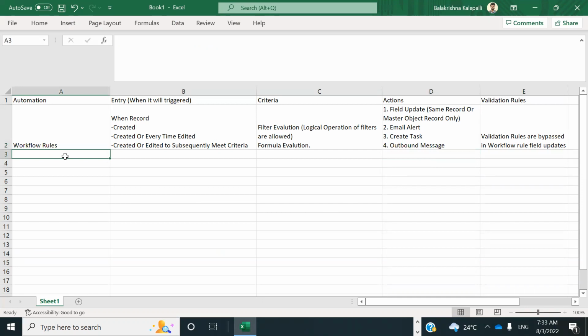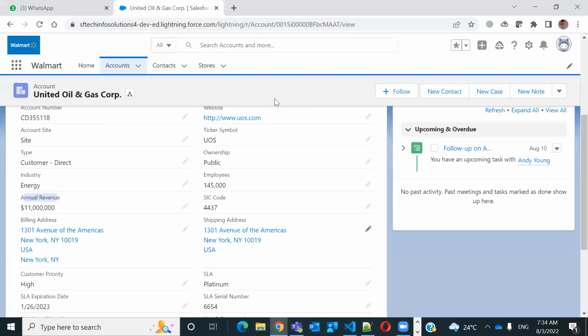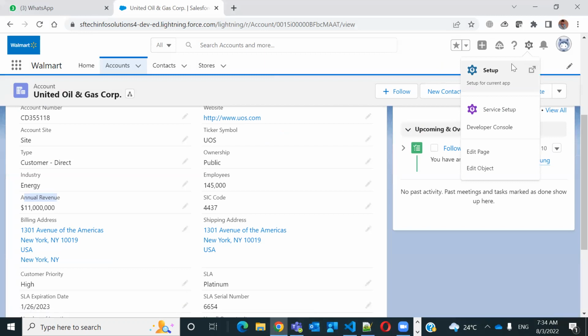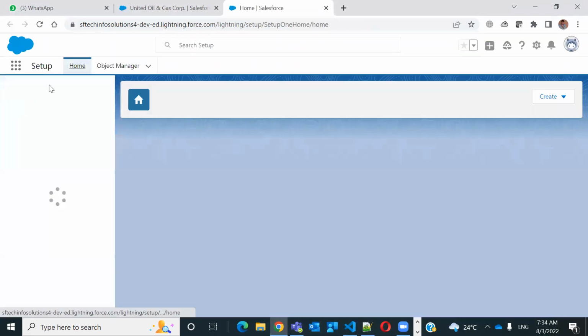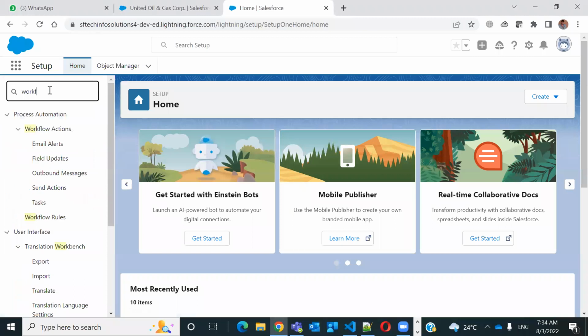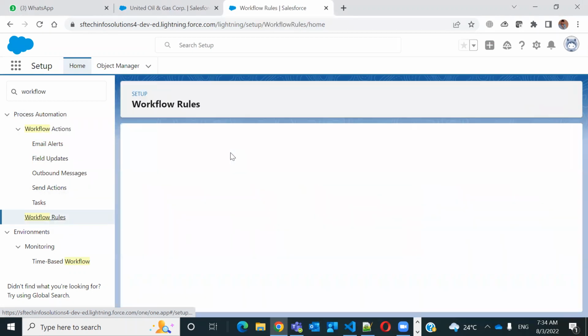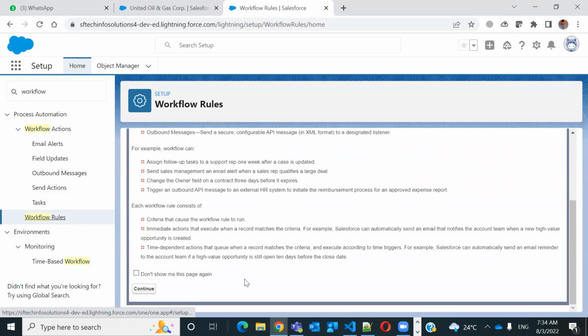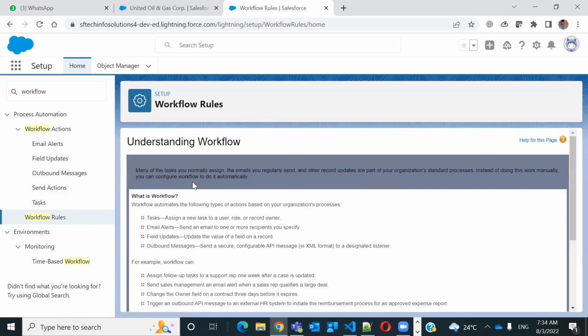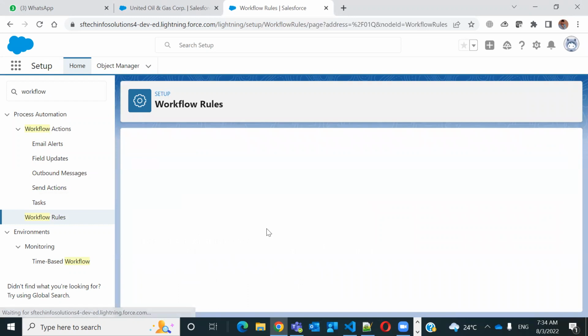Okay, before going back to process builder and flows, we'll quickly take a look at how we create workflow rules. First step is to go to Setup and search for workflow rules. Here you can see workflow rules. In a workflow rule, it will explain what workflow rules are and so on.